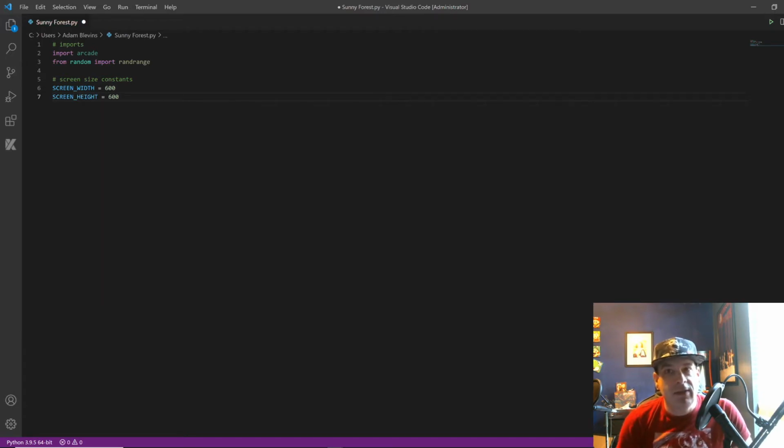When we do this, it is going to set this in pixel values. So this is going to be 600 pixels wide and 600 pixels high. Right now I'm using my display resolution, I believe is set to 1080p. So if I set it to 1920 wide and 1080 high, that would basically cover up my entire screen. You don't have to use these values, but that's what I'm going to work with for right now.